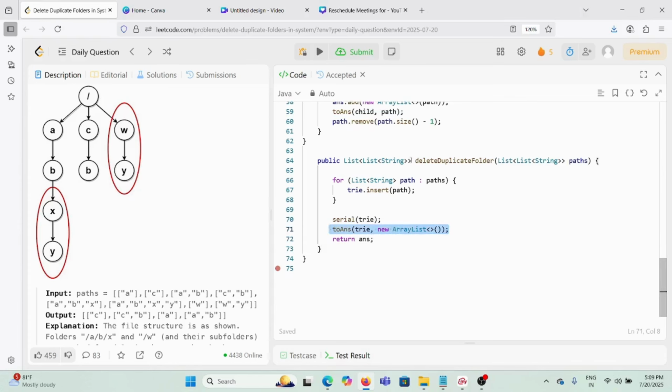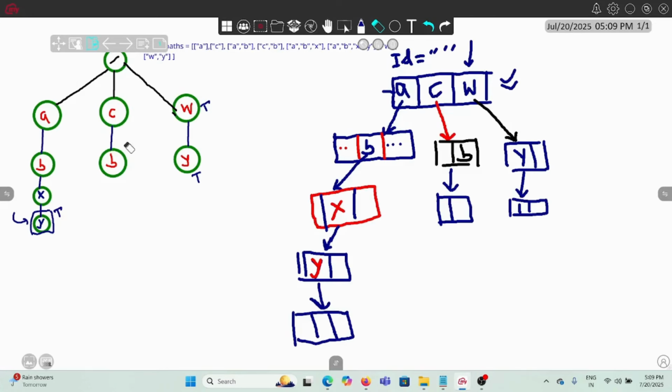Our answer should be a list of lists. Like in this case, the answer was this thing, right? We deleted w and y, and we deleted x and y. So it was only a, b and c, b, a, b and c, b. This was the answer, right? So that we would be calculating after doing that.